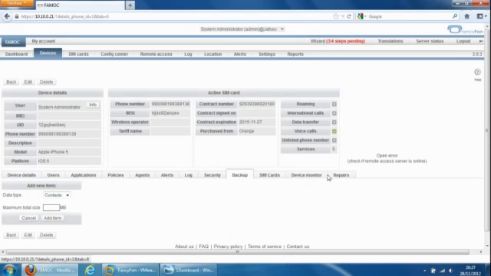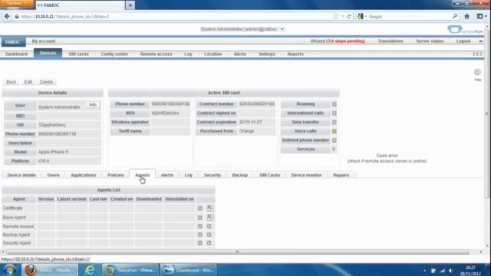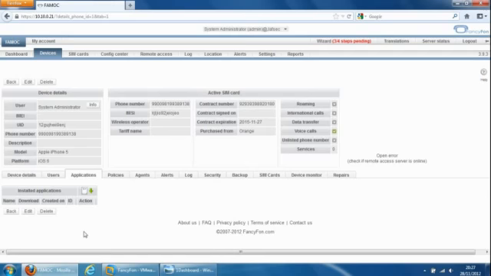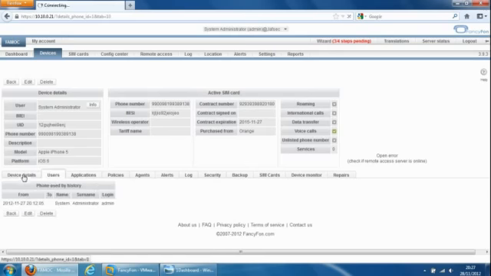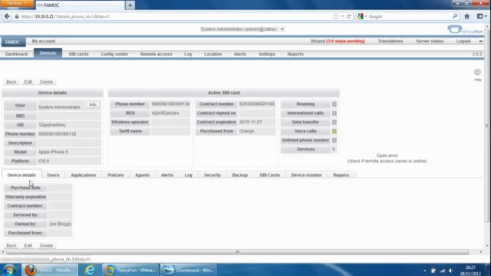Device monitor, ability to monitor the device, alerts on the device, login on the device. You can install different types of agents on the device, and it'll show you which ones are installed on the device. Applications, so you can see which applications are installed on the device and manage them. You can manage the users assigned to the device, and this gives the device details, gives you some information on the device itself. SIM cards up here, which is the next tab.